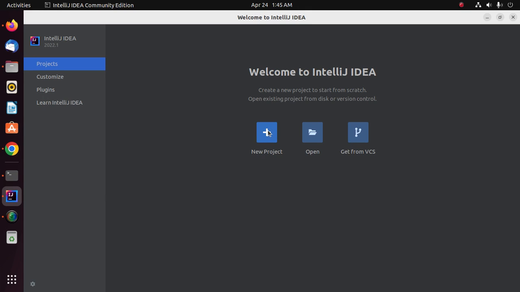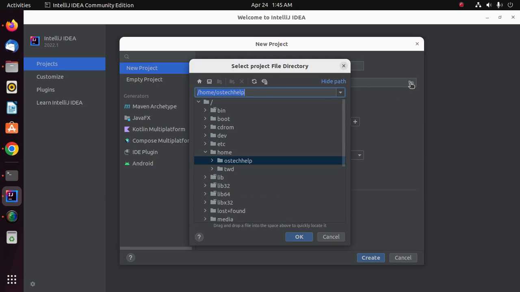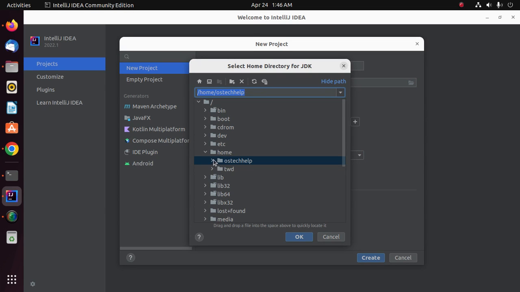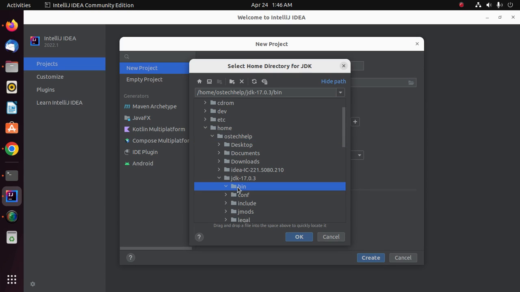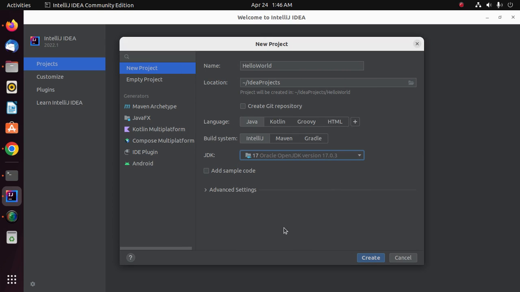And create new project. Okay, enter the project name and select the location where you want to store your project. Okay, and from here select the language and then select the JDK, add JDK from here. Okay, now click on create.